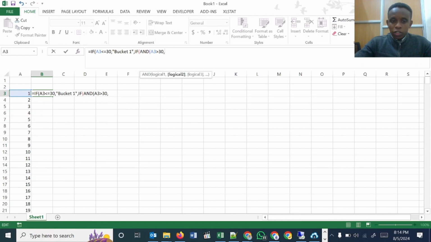So this comma acts as a joiner, and A3 is less than or equal to 60. What do we want it to bring? We want it to bring bucket 2. So you'll realize that now this is not the same function that we have used here. Here we have included AND, so we need to close that AND to separate it from our usual if statement.